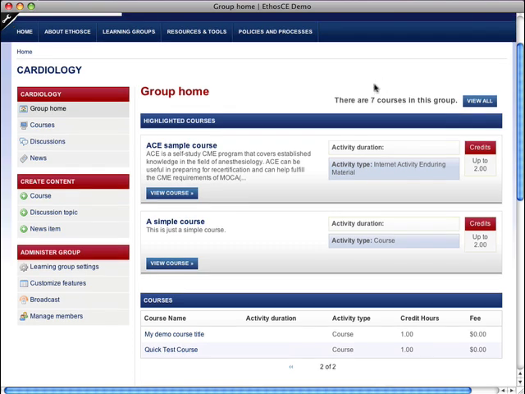On the left side, we have links that everybody can see. Links to courses, discussions, and news, and then links that I can see as an admin. Create a course, a discussion, or news. And then there's a couple other links to administer this group, and I'll go into those quickly.